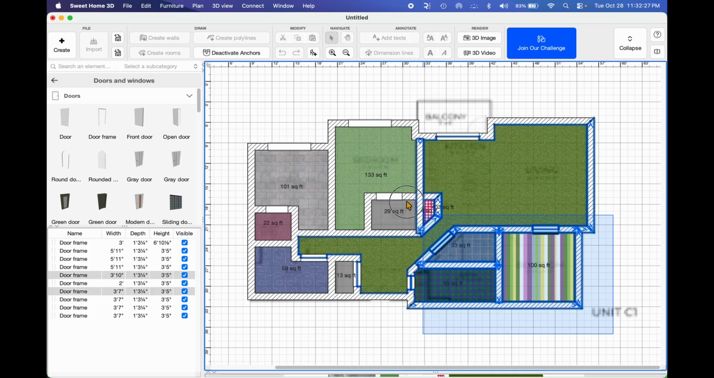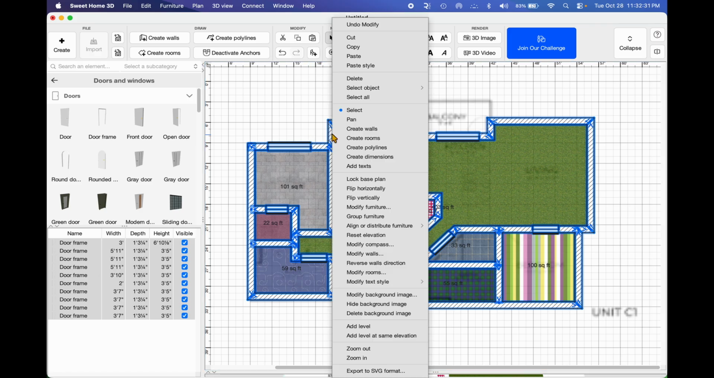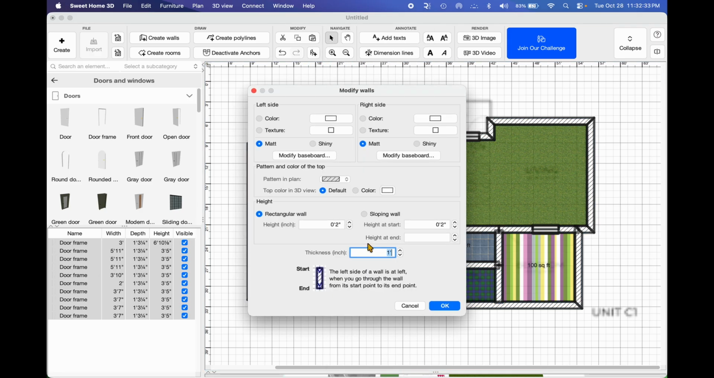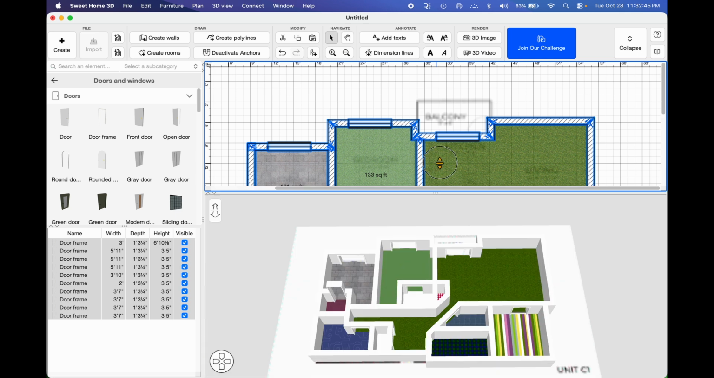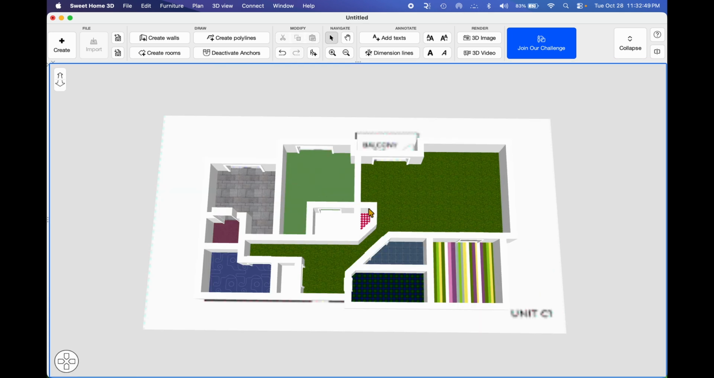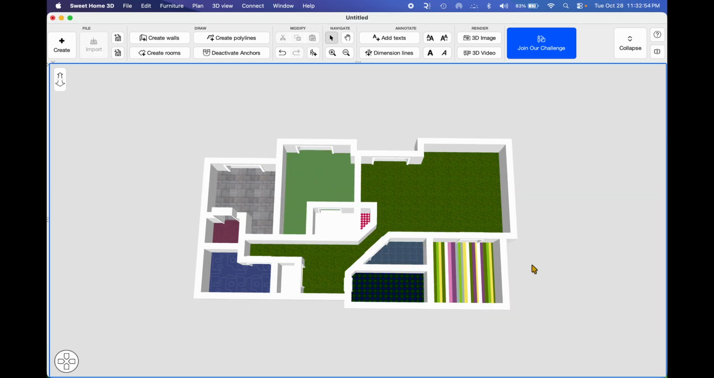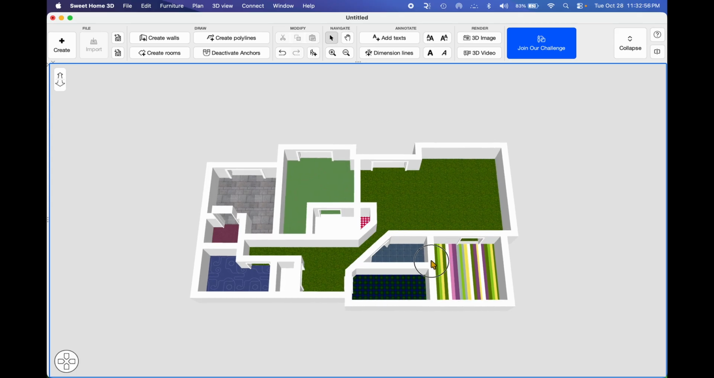And once you are done, you need to select all by Control A or with your mouse. Right click here, modify walls, and you can set the height of your wall. So I will keep it 4. Okay, now I can drag it up and you will see my 3D floor plan. So click here, modify 3D view. I will remove this. So now you can see it looks really very cool, and you can change the colors.